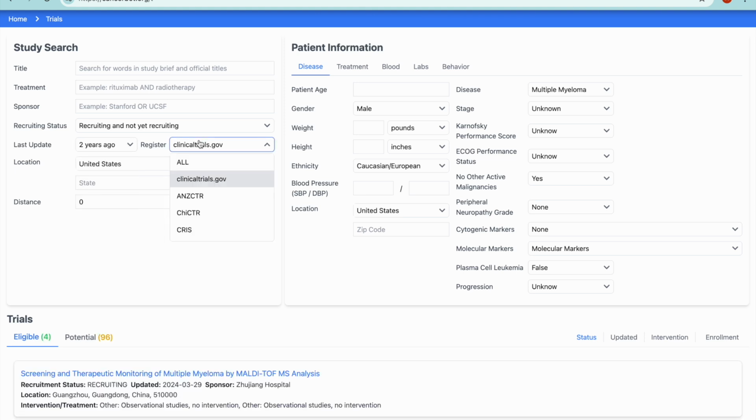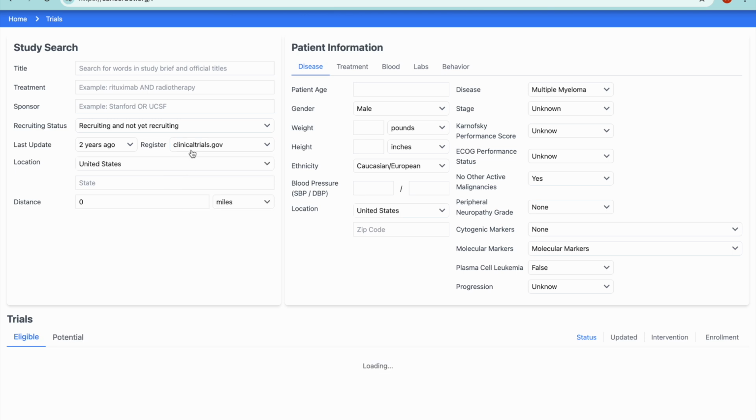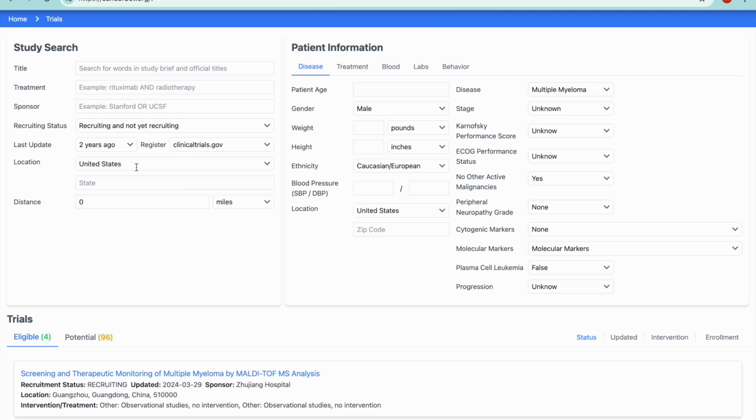We can pick any clinical trial registry throughout the world. We can also choose all. I'm going to just search clinicaltrials.gov right now. We choose a location. Right here we have United States. We have a distance. We can do distance search if we choose.